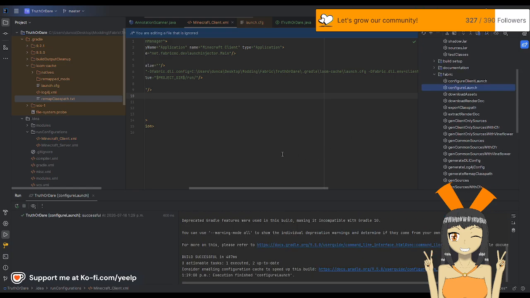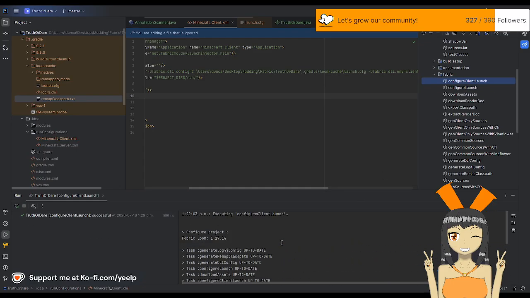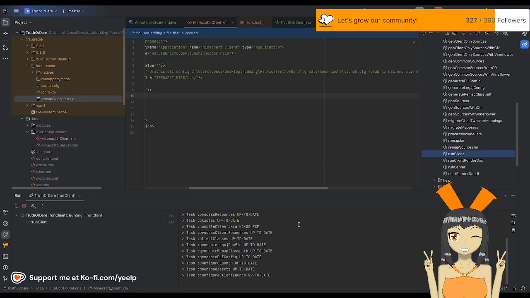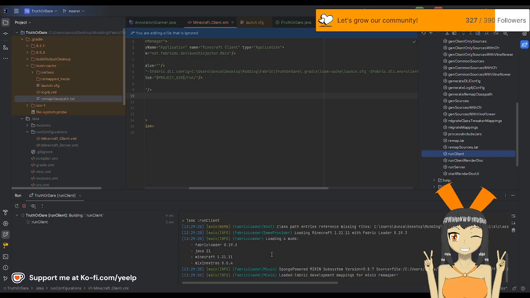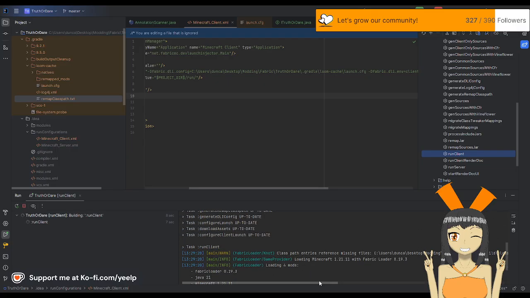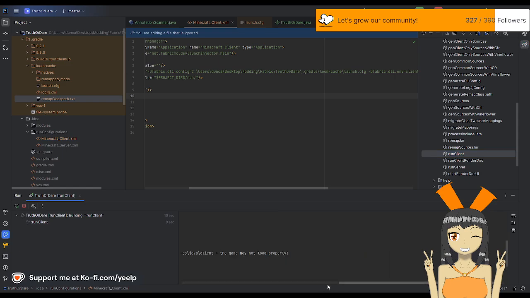Configure launch. Configure client launch. Just done anything. Run client. Dude, it still can't find it. Why the hell are you talking about?